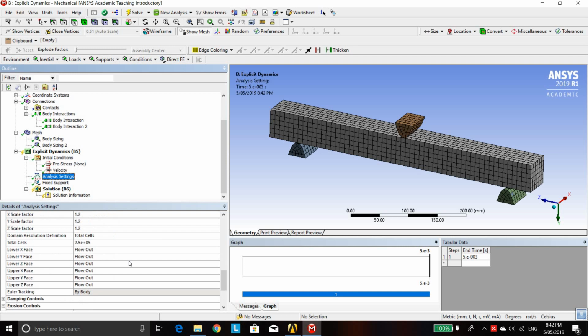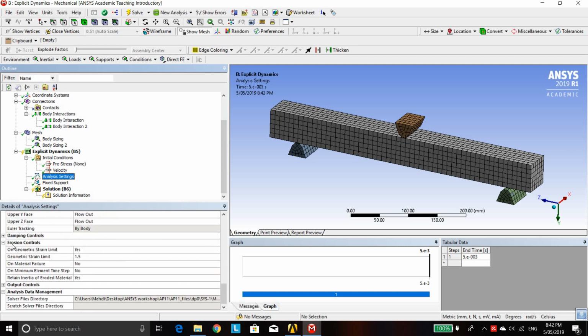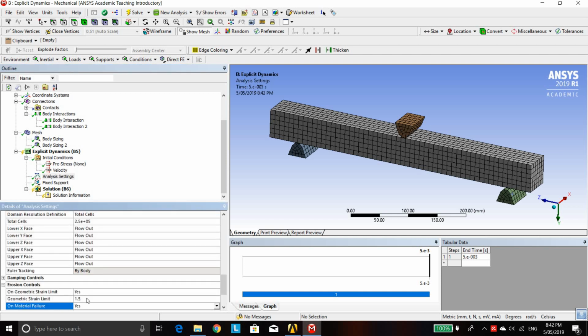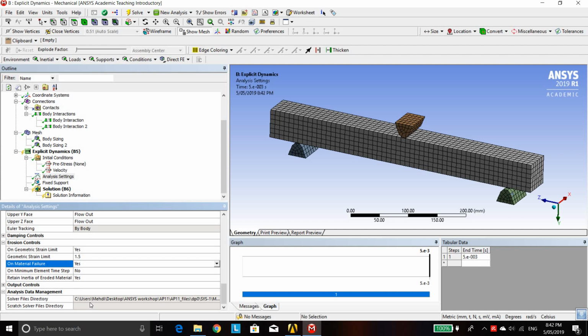Now you can change some stuff here. For example, for erosion control, you can say if a piece of material failed, which means because of that impact, the stress increased over the yield stress, get rid of that stress, and get rid of that material. And if I turn on this, it is going to drop that material. It's part of material failure. You can turn this on or off and check the effect.